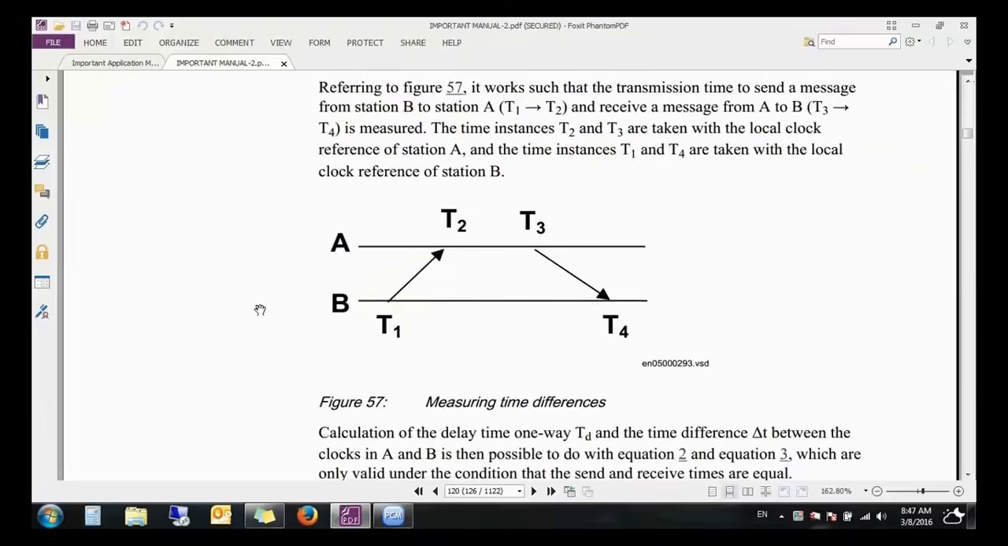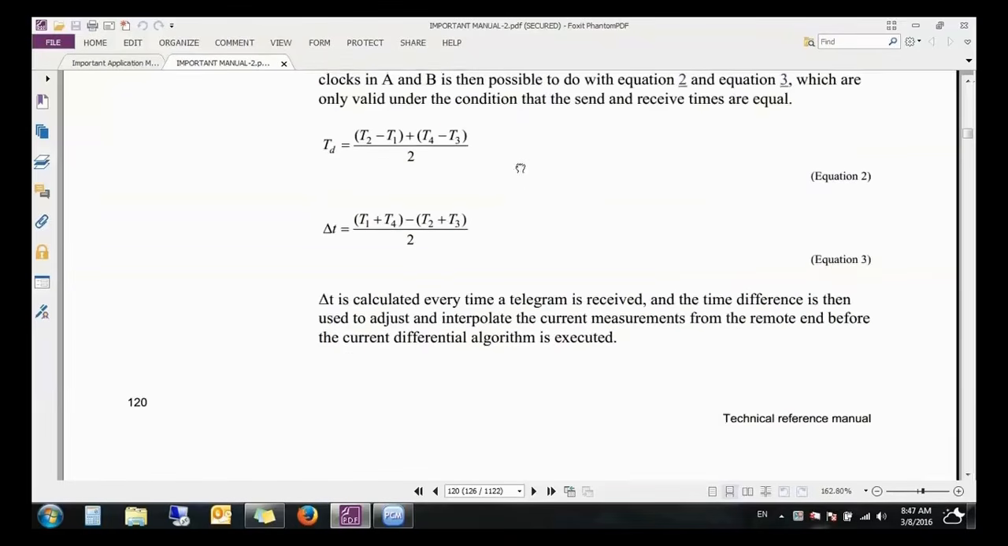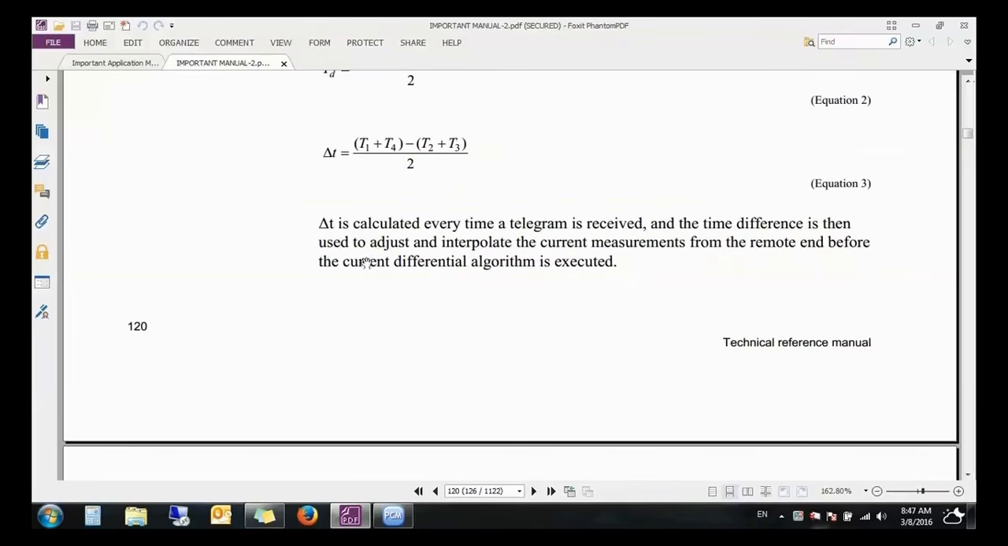So it told you, I will now get the one-way delay time and the difference time, meaning it sees the one-way delay time, meaning it should move or return and see the delta t, which is the time difference between the clocks in A and B, between the two sides. Is that clear? Good. It told you the delta is done every time a telegram is received.